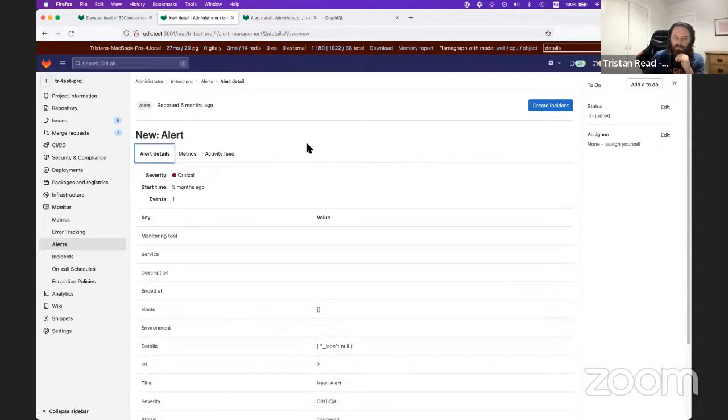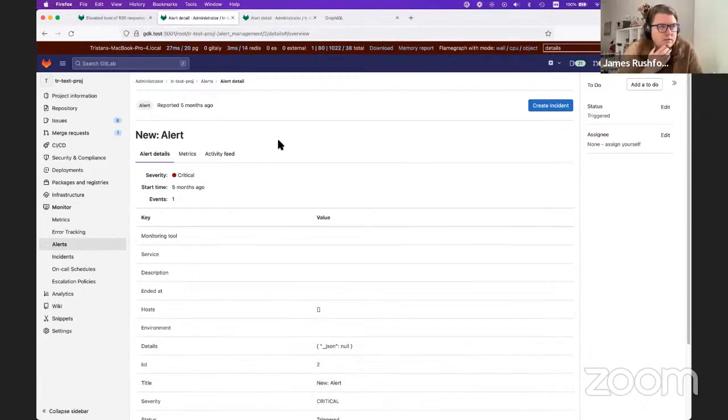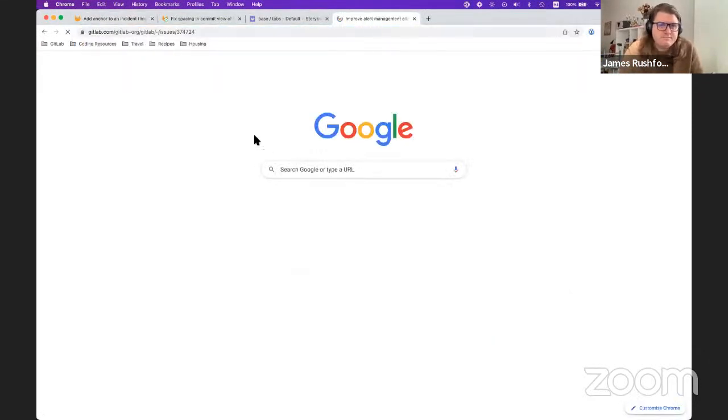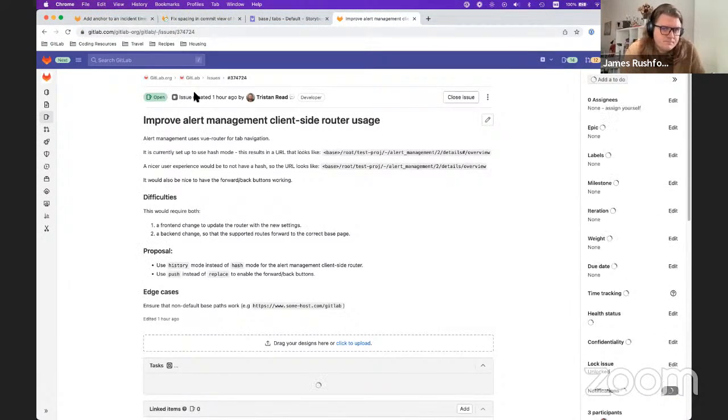Yeah, so that's just a small usability improvement, just to make the URL a little bit nicer. Great. And if anyone wants that, the issue is in the agenda. If anyone wants to tackle that, you can learn what we're doing here and also ask us for any help you want. Yeah, this is it here.